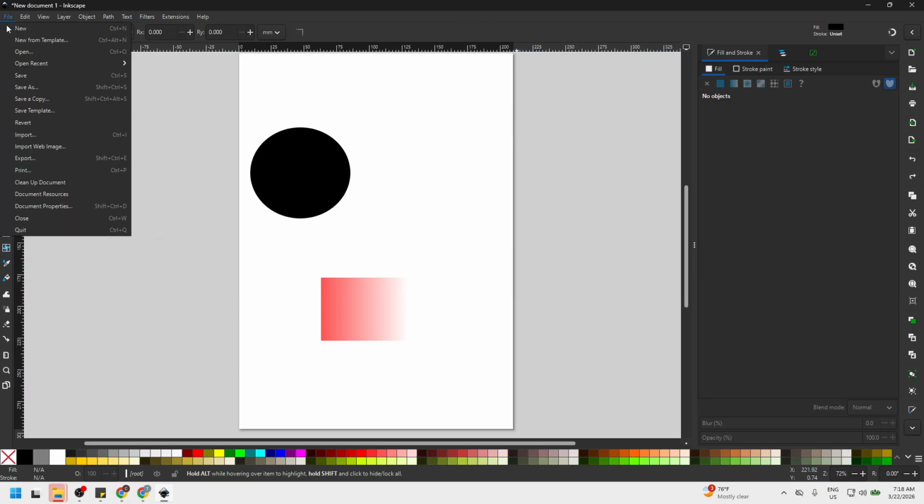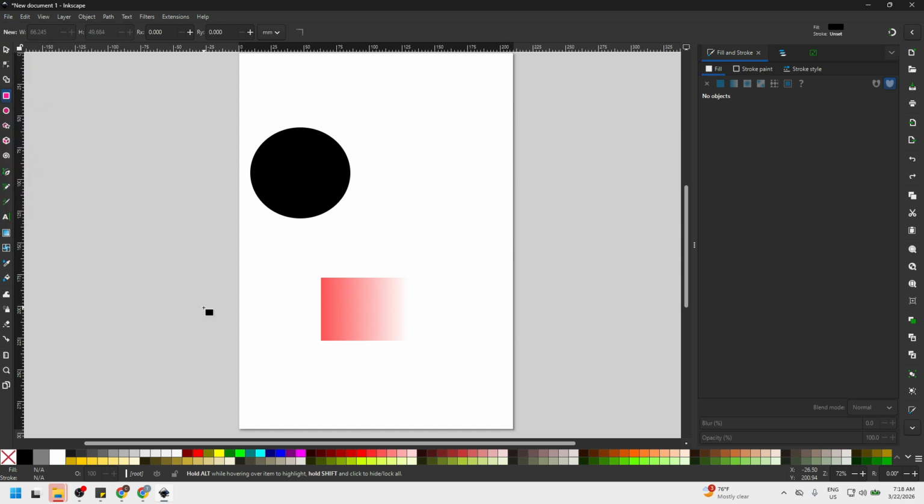You can work with any file that has at least two objects, one with the look you like and another you want to restyle. If you're starting fresh, quickly draw a couple of shapes so you have both a source and a target ready. Now, select the source object that has the style you want to copy.